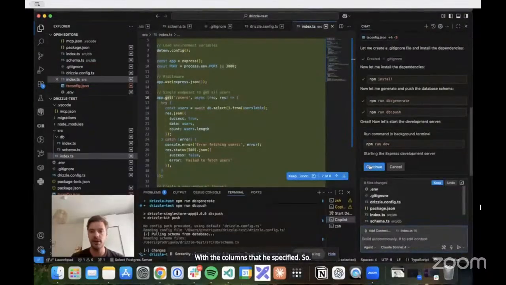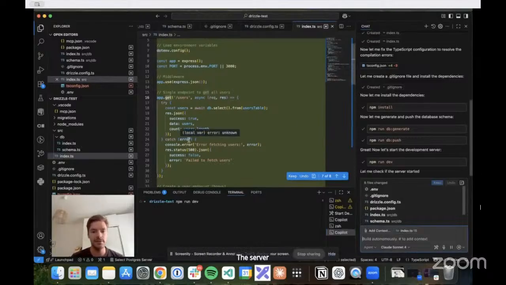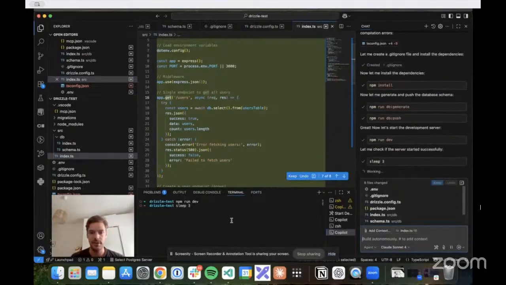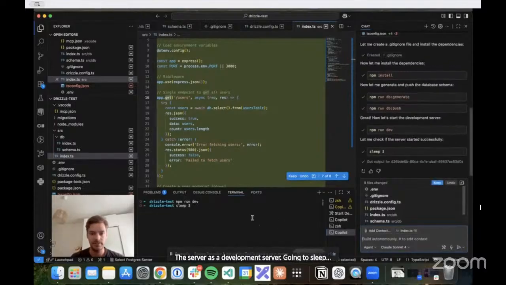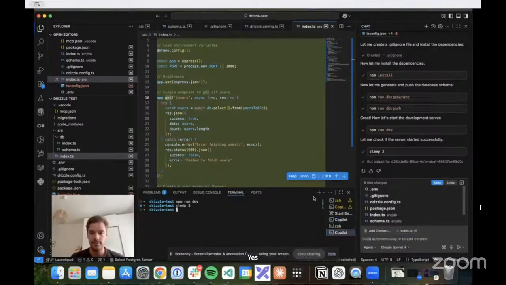So navigating back here, he is going to start the server as a development server. He actually got the output that he wanted. Okay, yeah, and it seems to have stopped.